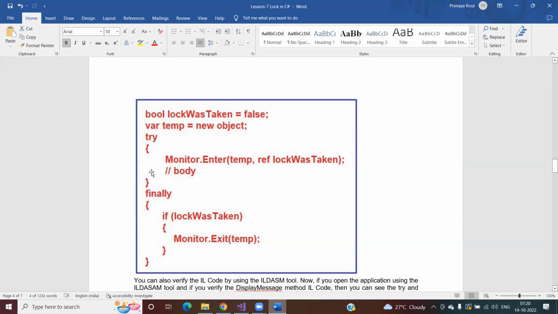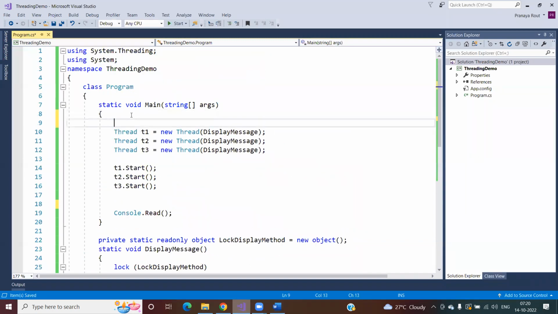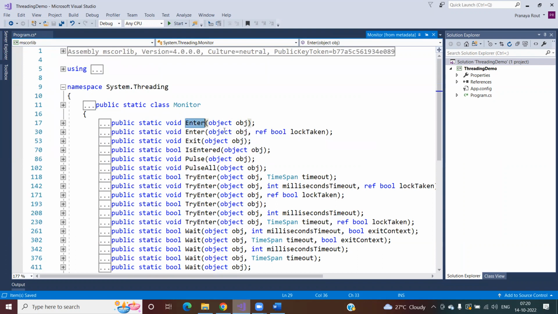Internally, it will create the try-finally block. In the try block, it will invoke the Monitor class Enter method. If you go to the Monitor class, you will see there is something called the Enter method and something called the Exit method. This is a static class, so Enter and Exit are all going to be static methods only. So let's see Monitor. If you go to the definition of Monitor, you will see Enter, and you can see this is the overloaded version it is using internally.